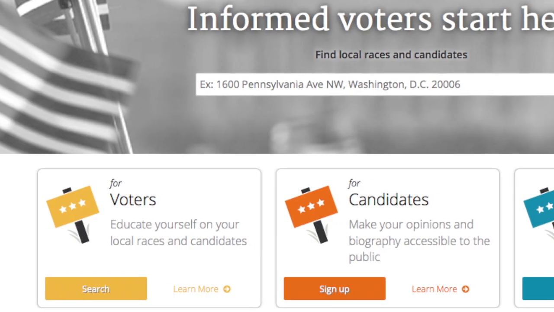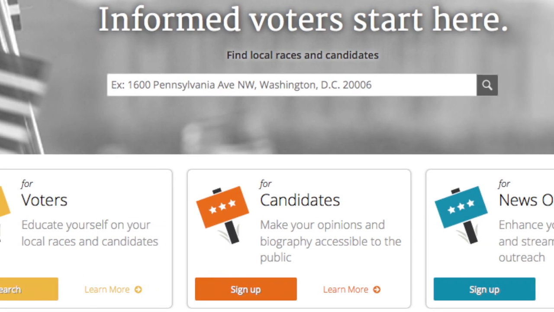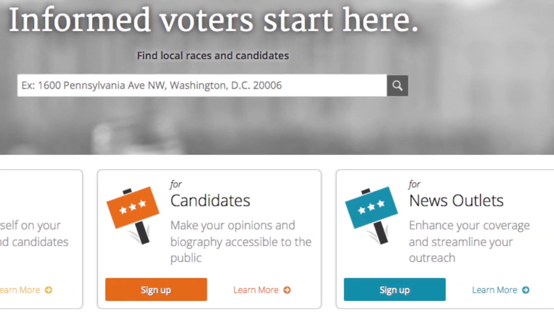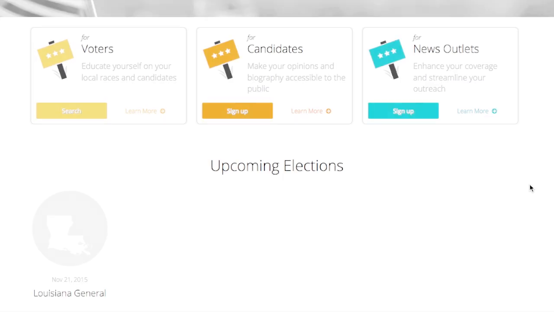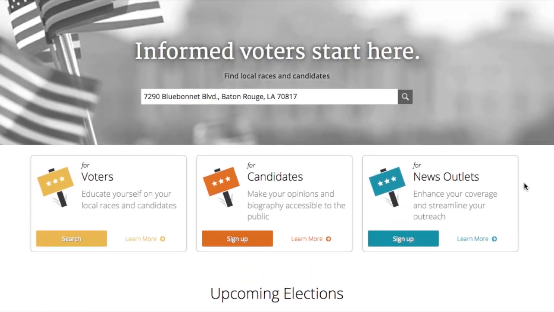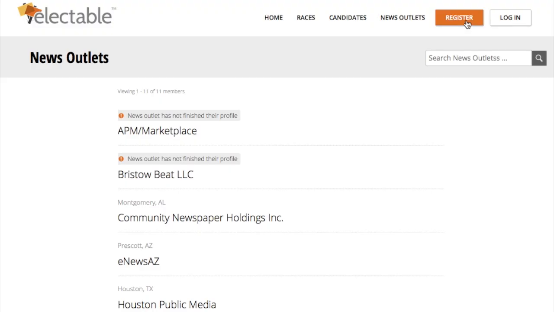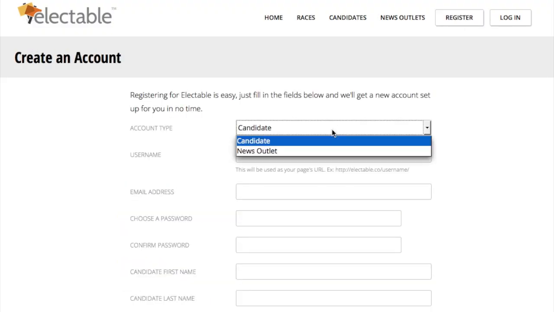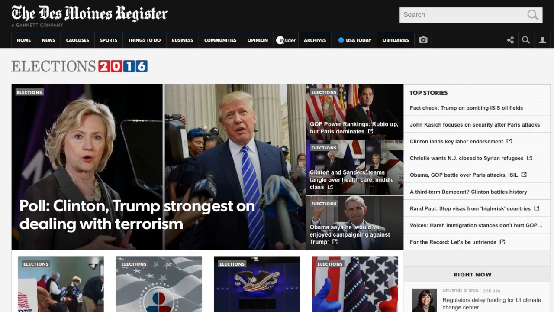Electable is divided into 3 categories: one for voters, one for candidates, and one for news outlets. Based on a user's location, Electable provides information for that person's local voting districts. News organizations can use the tool to create an entire web page on their own sites or embed smaller widgets into their articles.